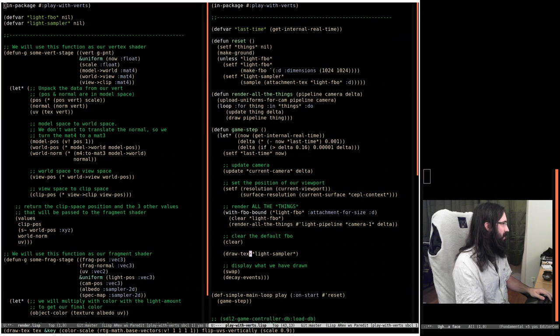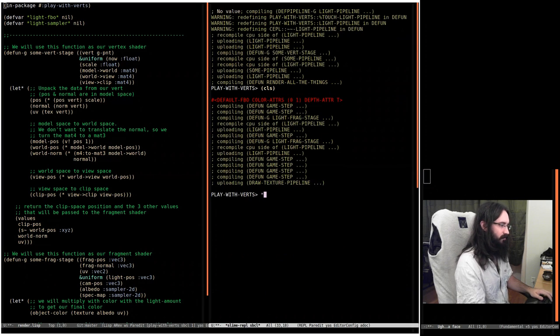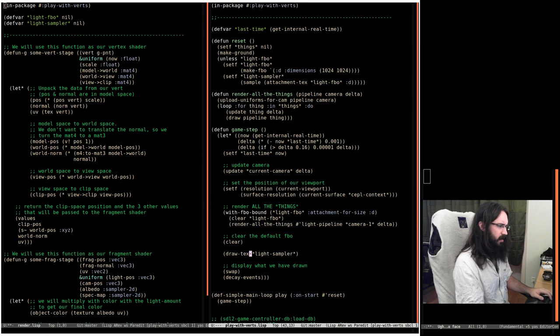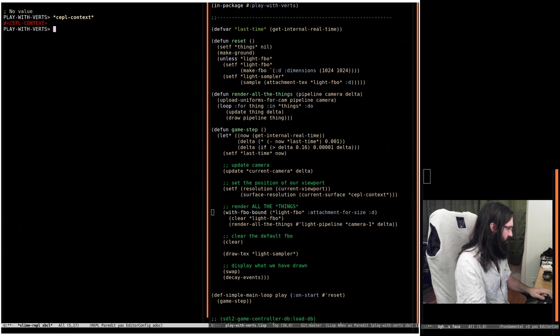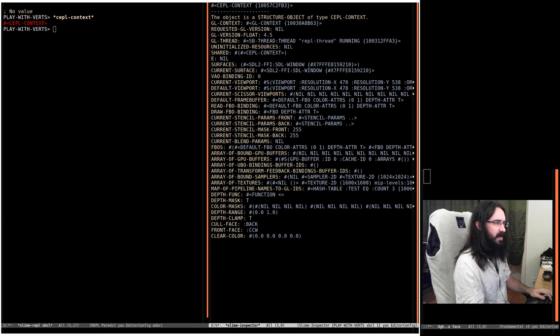That should be okay. Light sampler. Now I did see an interesting, sorry, I'm trying to remember the nature of this bug from the other day, when I had the error in with the FBO being bound and the attachment thing. I think it was leaving the context in a slightly strange state. Let me check this out. No, oh yes, here we go.